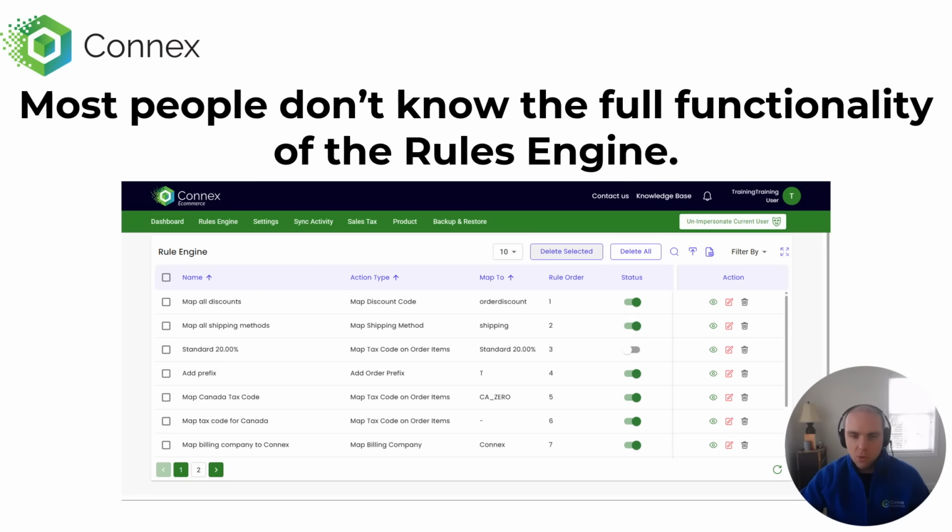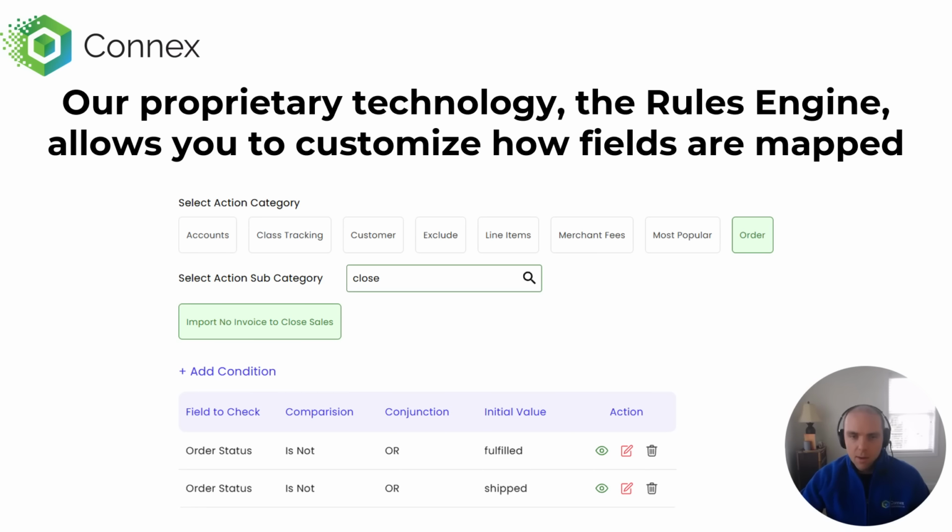Most people don't know the full functionality of our rules engine. In this screenshot, you can see us mapping discount codes, shipping methods, and tax codes. In this example here, I have made a rule to automatically close the sales orders based on a status like fulfilled or shipped. So I can tell the software, based on an update in Shopify or ShipStation, to close it out.